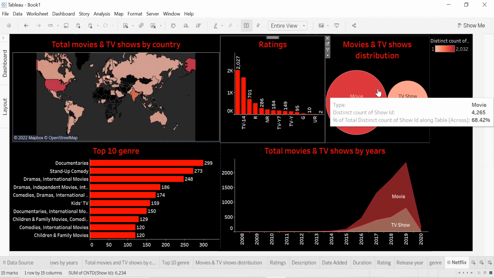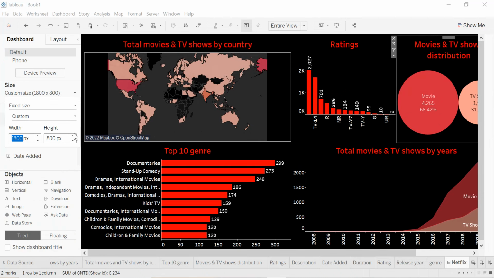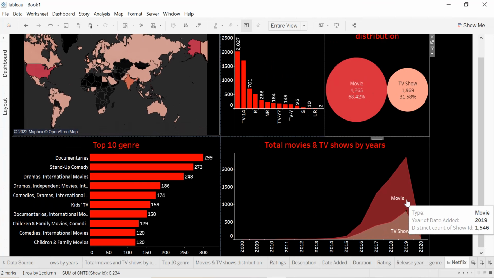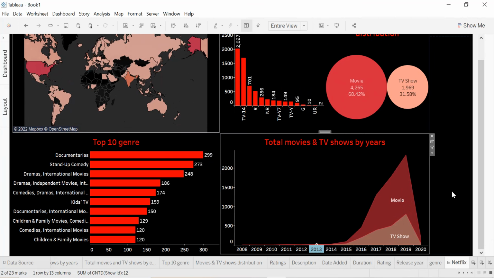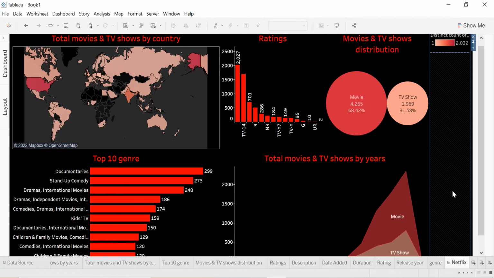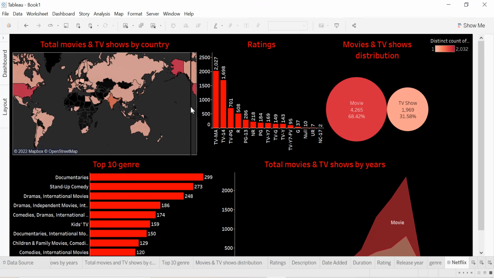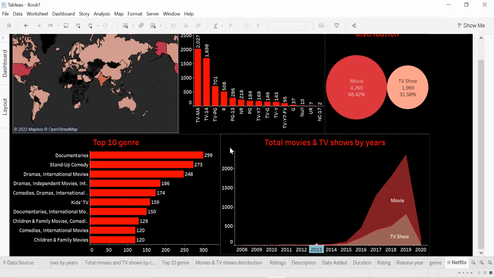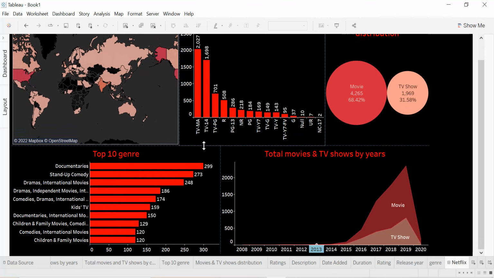Now since we do have everything, going to increase the height. Okay, we put it 900. We are going to rotate the label. Okay, it is better like that. We have the map, we can change it like this. Okay, so that we will have better view for the ratings, and we can decrease the height for the genre and the TV shows by years.